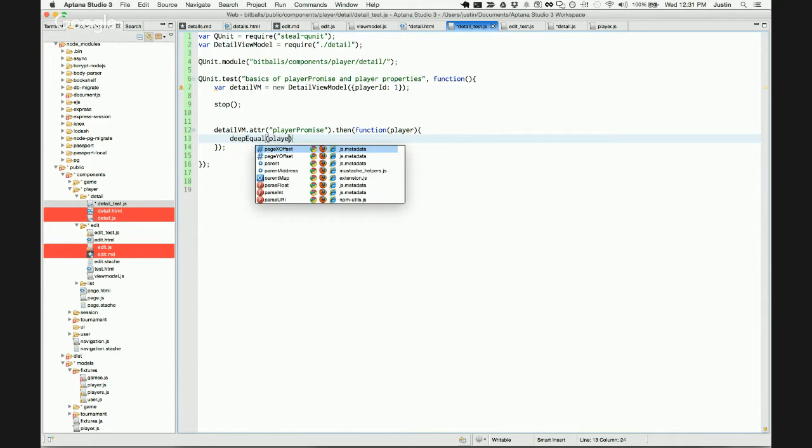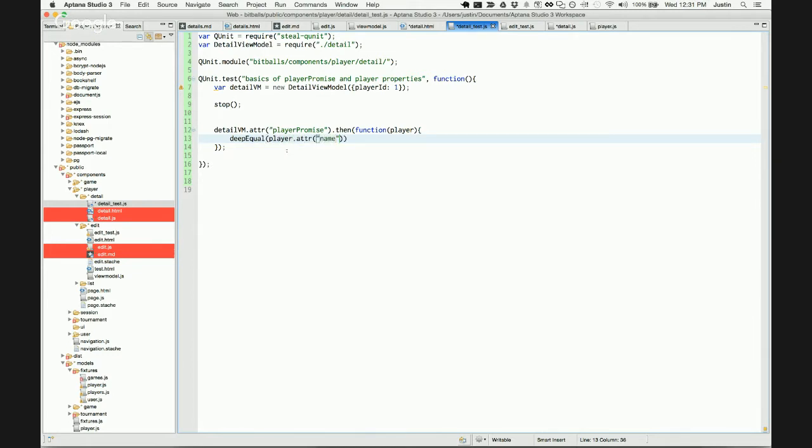Okay, so player, I'm gonna read their name and make sure that it is indeed the world famous Joe Bobo. And then what I can also do, that's kind of asynchronous, but I'm also going to do detail view model.on. What I want to do is listen to when the player property is set. So I'm going to bind when player is set. I'm going to kind of do the same thing in here. I just want to see that the player value is actually going to change once the player promise is resolved.